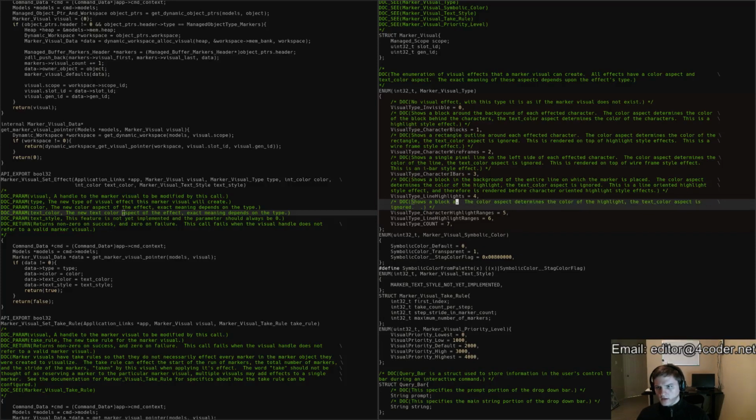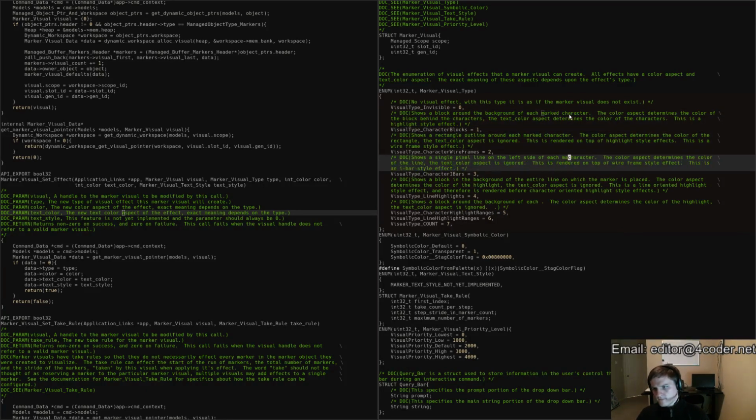Shows a block around the background of each marked character. Each character between the range pairs.